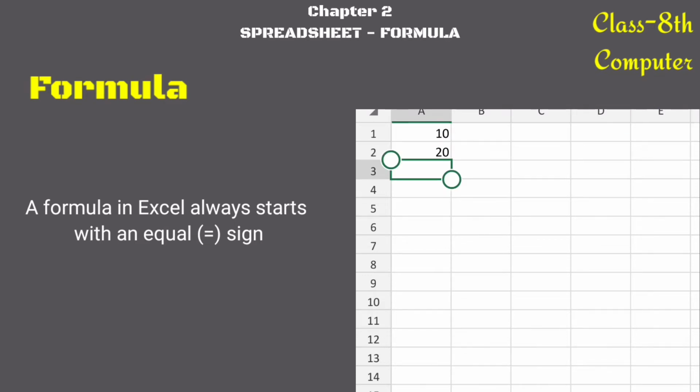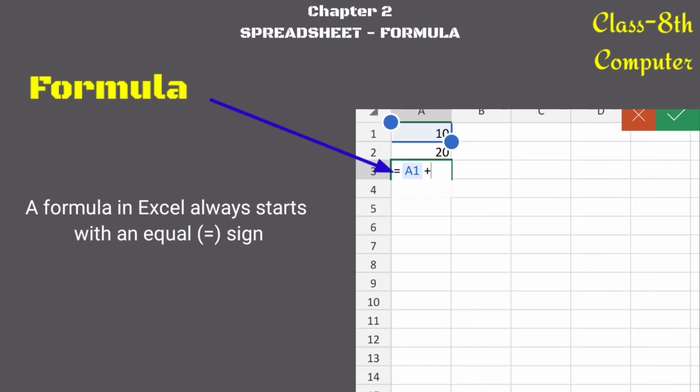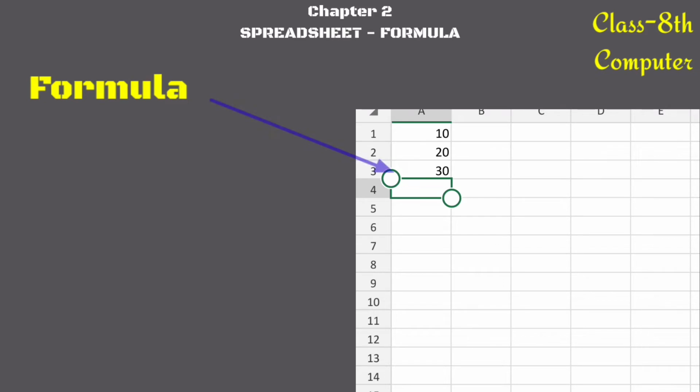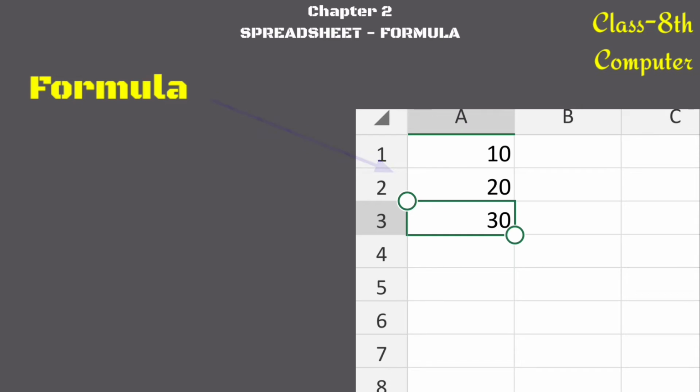For example, we are entering two values here, and in the third cell we are going to enter a function which is equal to A1 plus A2. So this is a formula and it will calculate the result. So you can see here 30. I am typing from the keyboard, it is calculated, it is adding the A1 and A2 cells. So here it is showing us the sum of both. So this is called a formula.